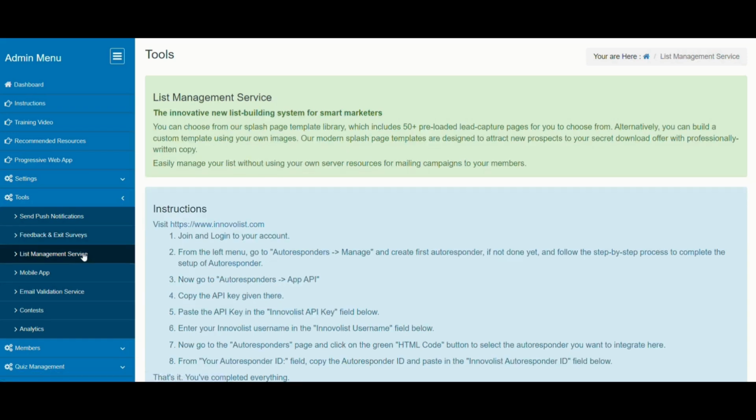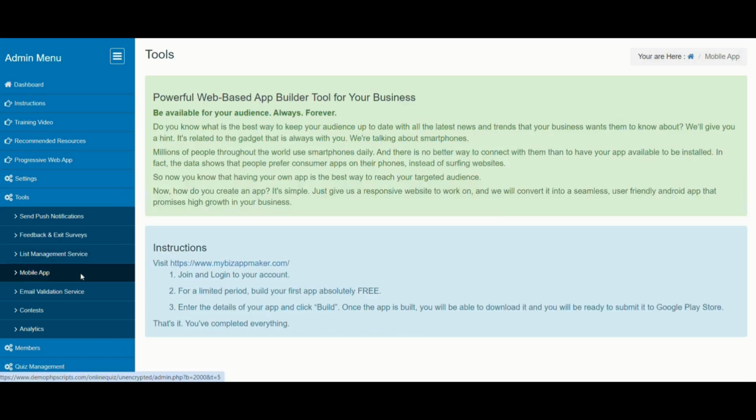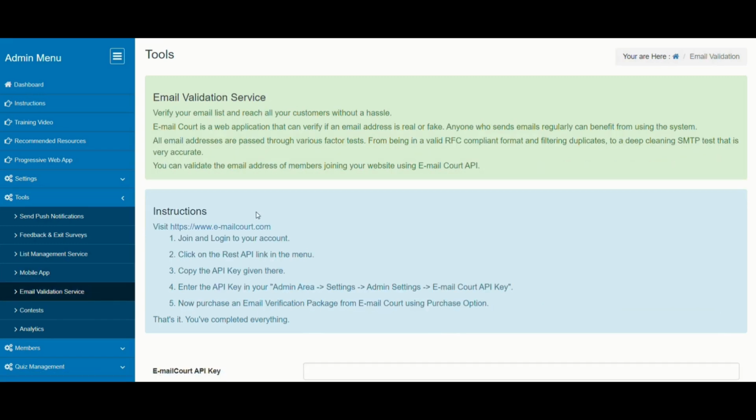List management service. Easily manage your list without using your own server resources to do mailing to your members. Mobile app. Powerful web-based app builder tool for your business that will allow you to turn your website into a seamless, user-friendly Android app. Email validation service.